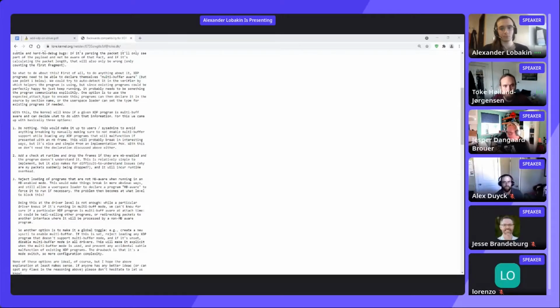All of this sort of presupposes that programs can declare themselves multi-buffer aware, which is like you can set a flag in expected attached type when you load the program. So that's sort of fine. And even the loader can override this with a force load thing. So assuming we do this, the only problem is when do we reject loading the programs?